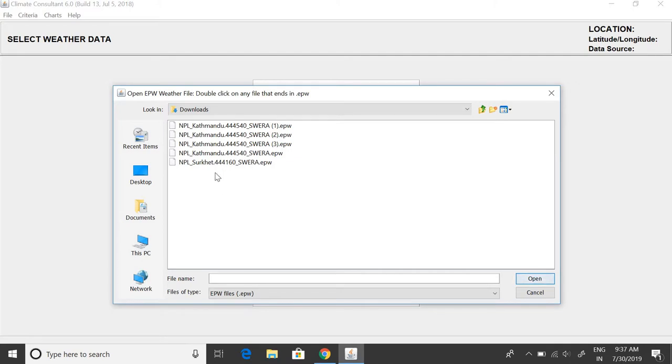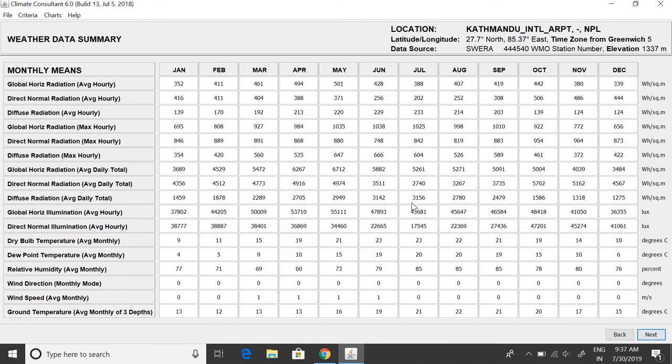Here we have the file. I had already downloaded that, so this is the weather file I need. After we input the weather file in the application, the weather data summary is provided by the application to you. It is the general representation of the weather file you just input. As you can see, its location is Kathmandu. It provides the geographical location, elevation, and many other parameters.